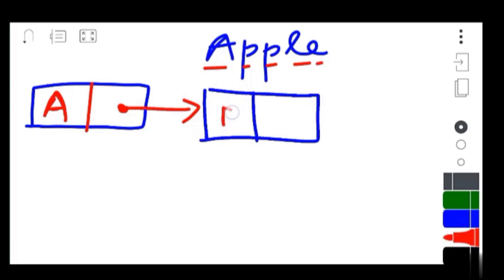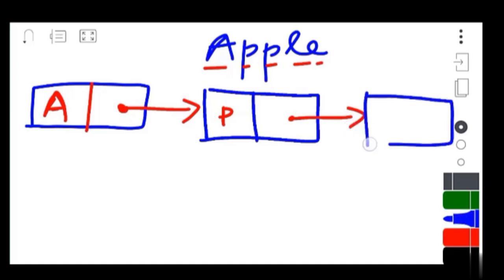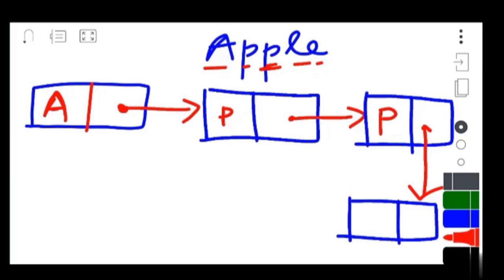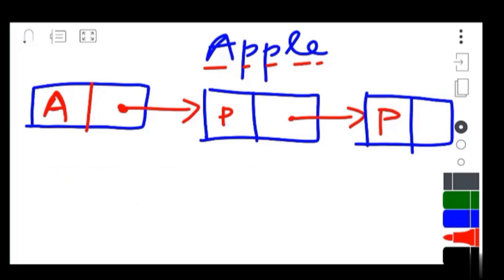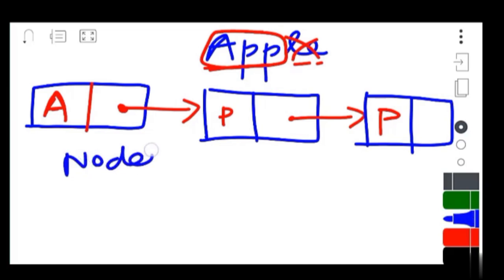Here you will have P, and again it will point to the next node, and here you will have another P, right? Again this field will point to the next node, and here you will have maybe L. Okay, there is no space in this display, so let me stop with this. App is also a good word, right? So you have three nodes in this linked list, guys: node 1, node 2, and node 3.